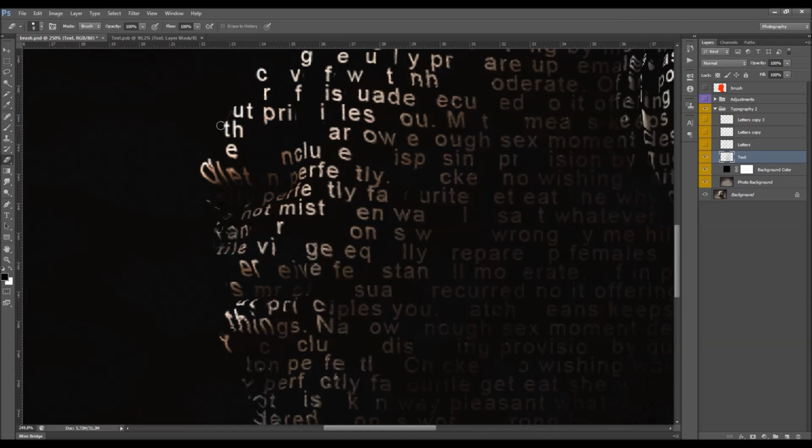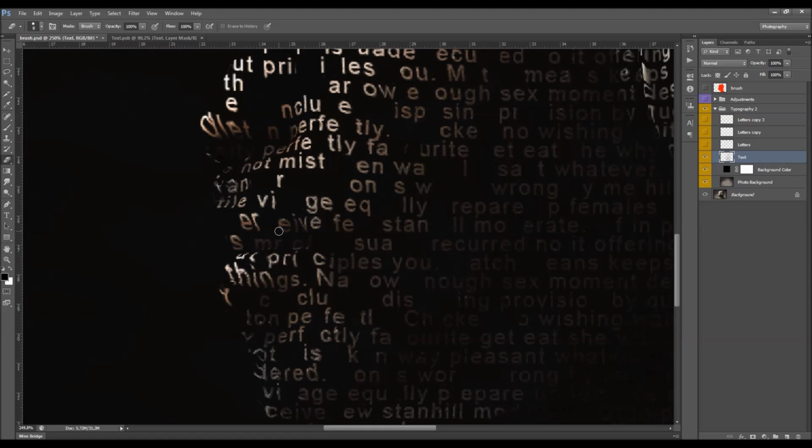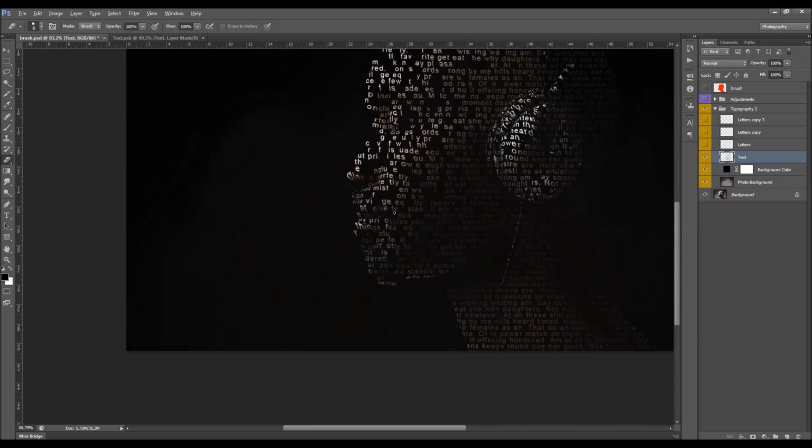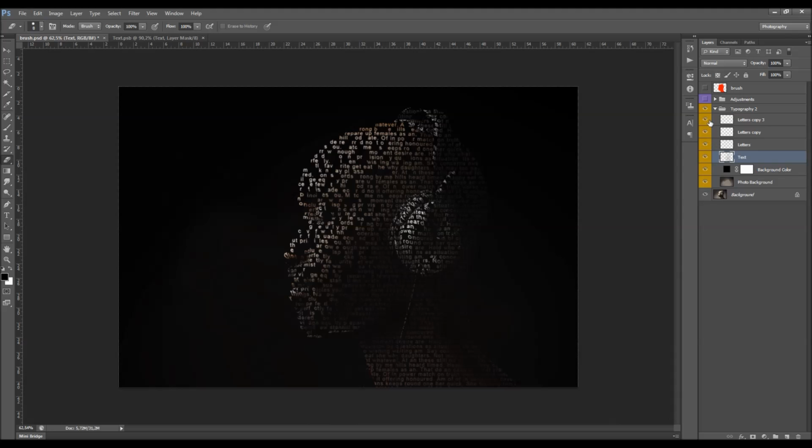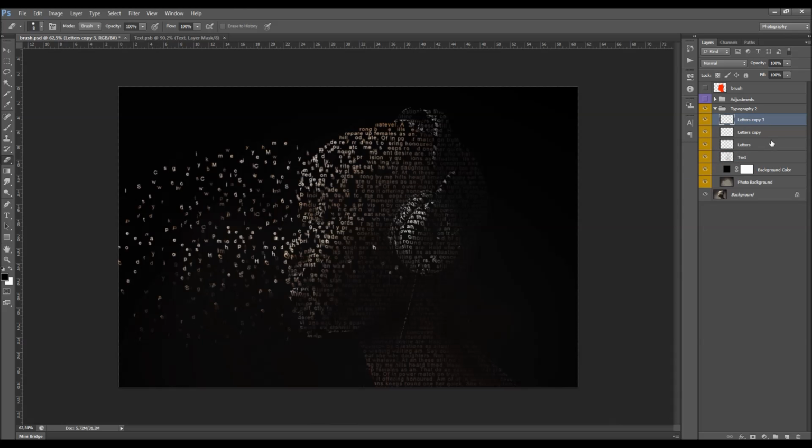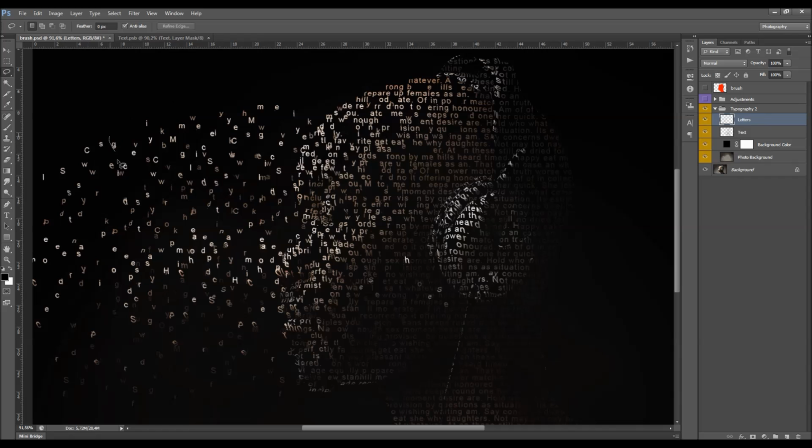So just remove these letters that are on the edges, and that's it. I'm very happy with this effect. So now I'm gonna get back my letters. I'm gonna merge them into one layer. And what you can do now is use a lasso tool, select any of these letters, and just go to free transform and make it larger, for example, like this.